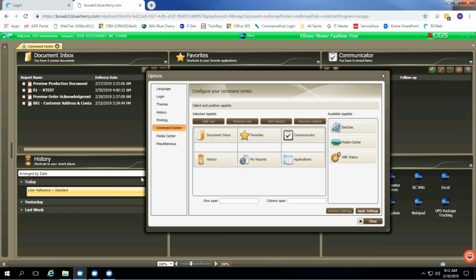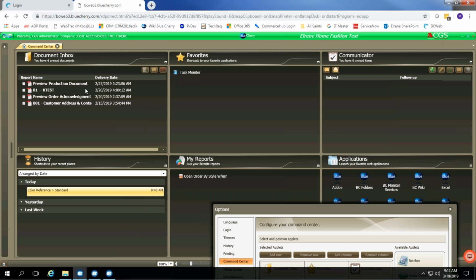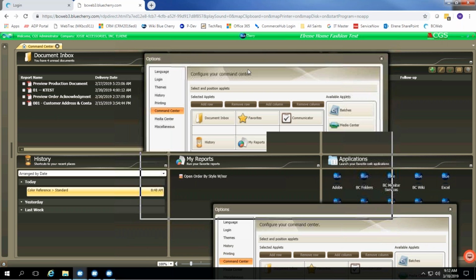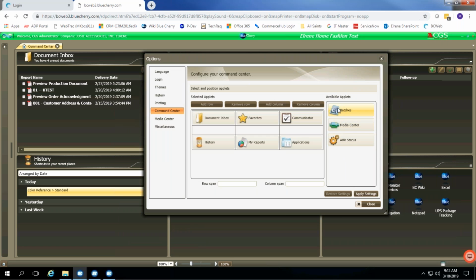Command center customizations. This is, as I said, where you could customize your command center windows. If I move this away, you'll see there are 6 windows right now on my screen. The system allows you up to 9 windows. So everything that's chosen is right here.